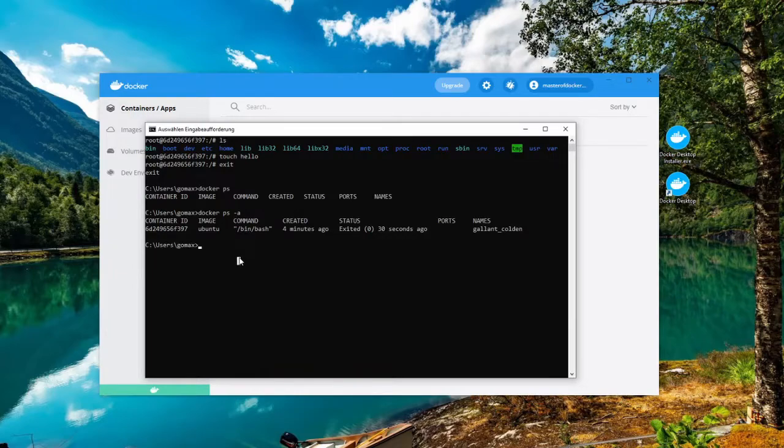If we want to start this container again and go into this Ubuntu again, we can do that by typing docker start, and now we can use the ID or the name. But there is an advantage when we use the ID. We can just use the first number that identifies this container, so we can just use the 6. And if we now type docker ps, we can see that this container is up and running.